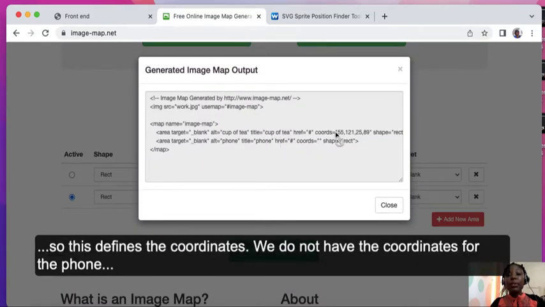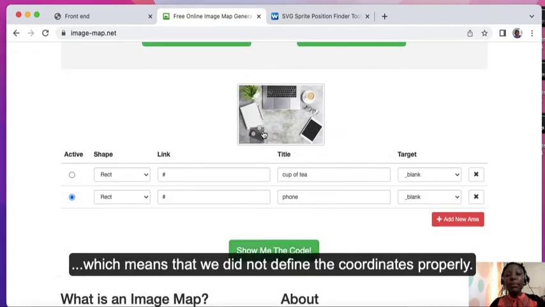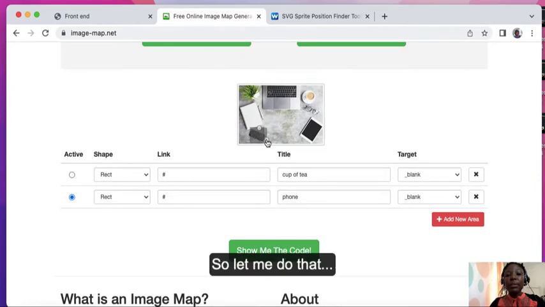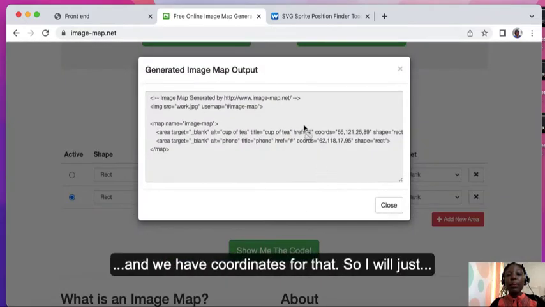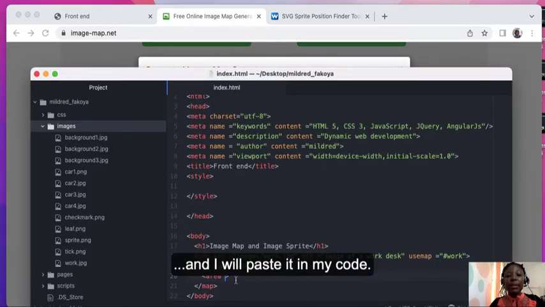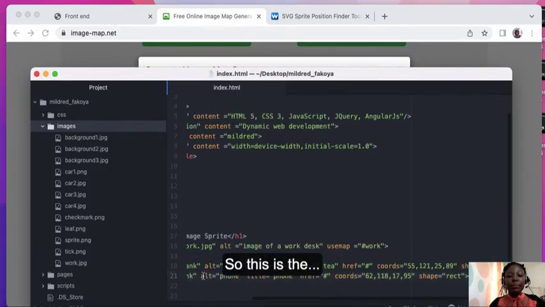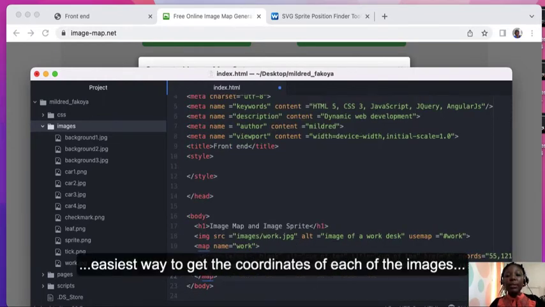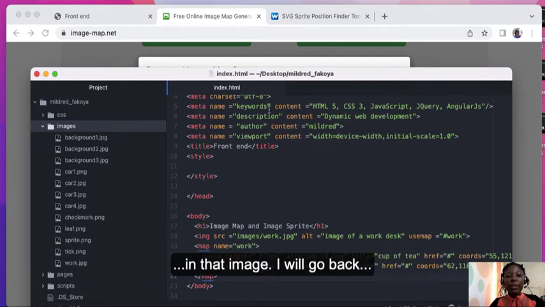Then let me click on show me code. So this defines the coordinates. Now we don't have the coordinates for the phone, which means we did not define the coordinates properly. So let me do that. Then show me code, and we have coordinates for that. So I'll just copy this area code here, and I'll paste it in my code. So this is the easiest way to get coordinates of each of the images in that image.